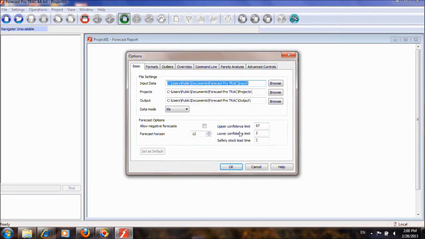Now Forecast Pro can read in historical data from a number of different sources. We can pull it in from a spreadsheet like Excel or a comma-separated values file. It could be a flat file like a text file, or we can connect directly to a database via ODBC and pull in from a query, view, or table in that database. For our example though, I'm going to stick with Excel.